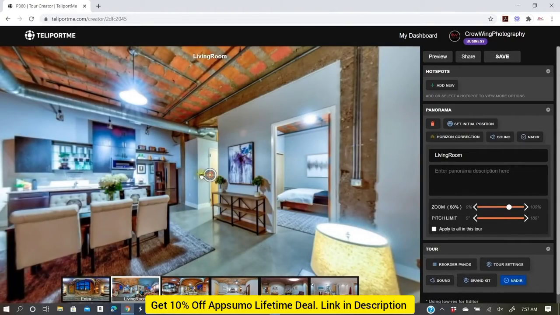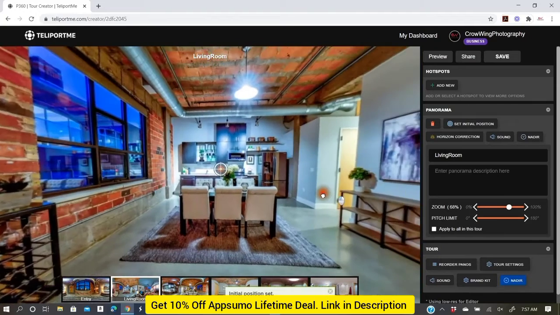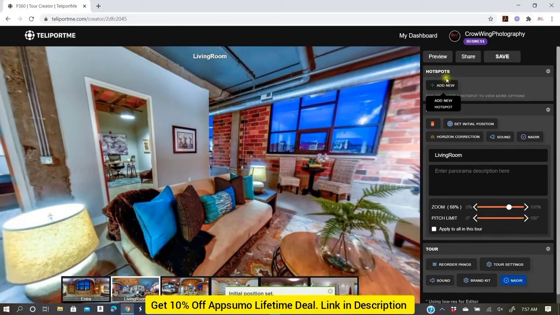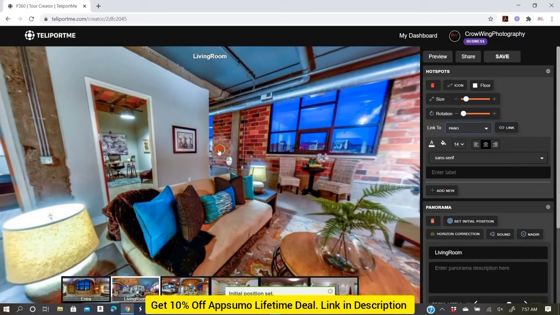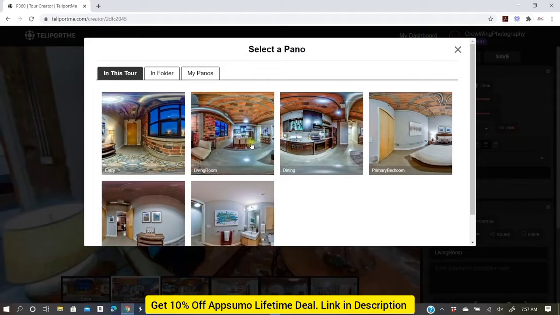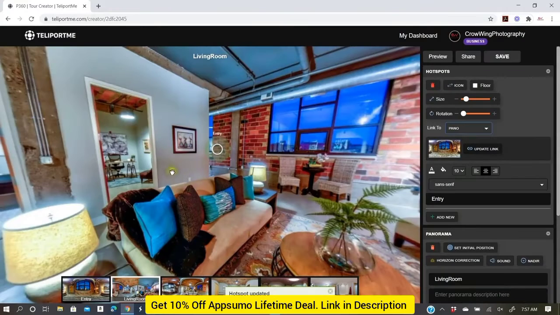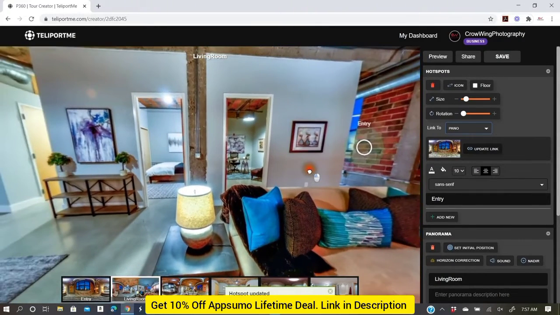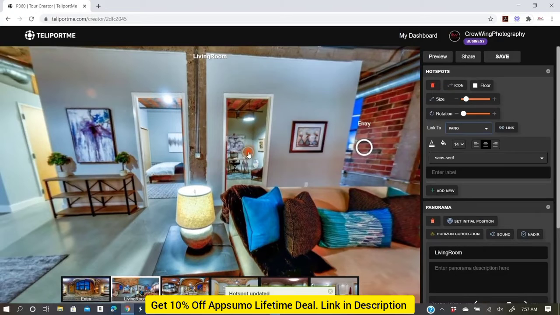All right, so now let's move off to here, set my location or my initial position, and let's backlink it. There we go. Add a label for the entry and go ahead and link that to the entry panel. Done. So now let's add the office and the master bedroom.